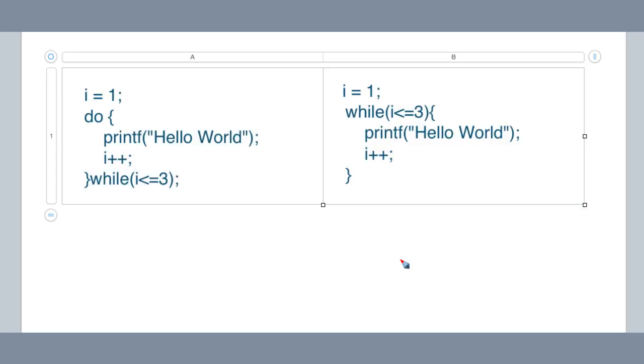Unlike the while loop, the termination condition in the do while loop is checked at the end of each iteration. You can see that this is a do while loop and we have checked the condition at the end of each iteration here, whereas in the case of a while loop the condition is checked at the beginning of each iteration.